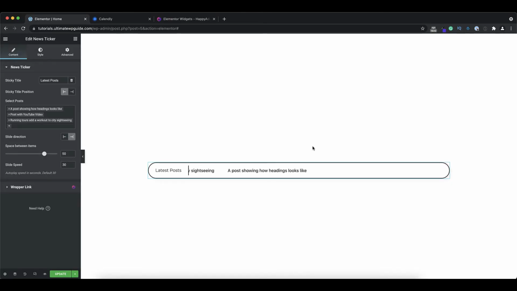Next we have the new sticker widget. This is a pretty cool bar-type widget that you can place anywhere on your websites, where you can display post content. It's pretty easy to configure, not too much to it. On the content area, you can see that there's a new sticker area, which has a sticky title. This could be anything from latest posts to breaking news or whatever the case may be.